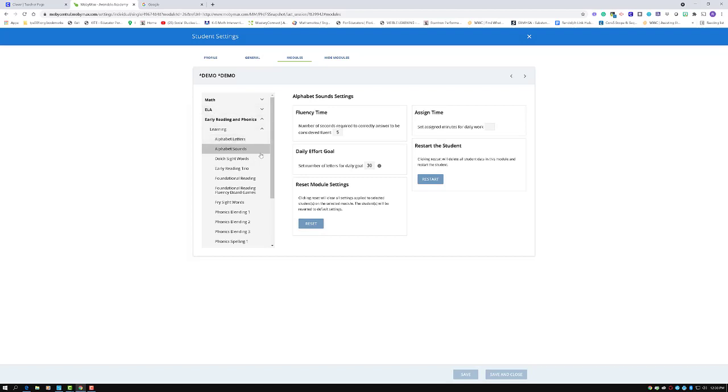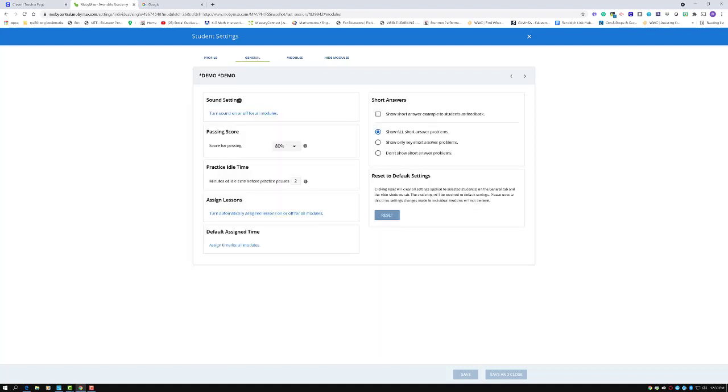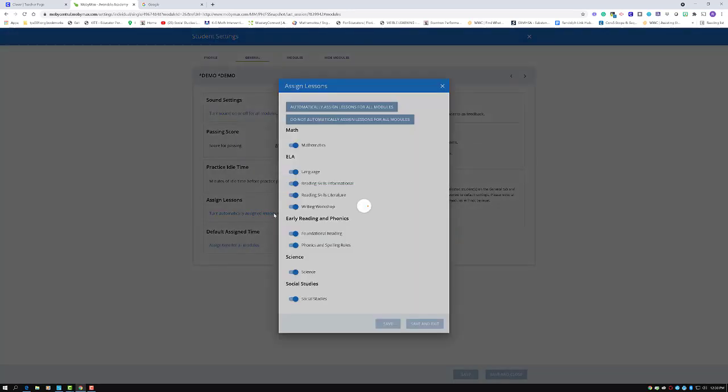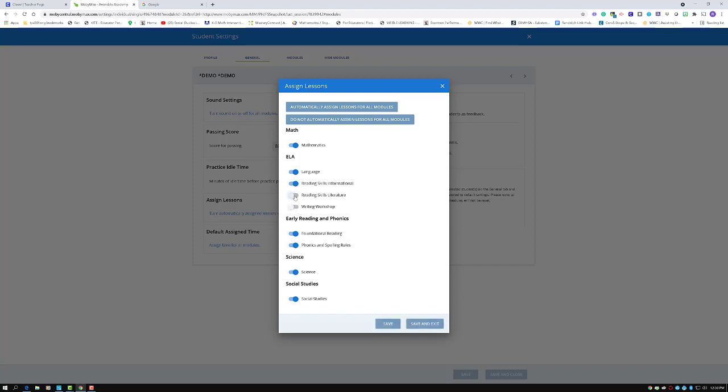Now, I can come right in here under settings by clicking the little gear icon. And you'll notice that now I am just changing the settings for that one student. So I can also come in and change this way. So I can go in and I can change, let's say I want this particular student to automatically have things assigned only for foundational reading and phonics rules. Notice I can turn these off and only have skills automatically assigned within certain programs. And if I want to use that program, I can hit save, I'm going to hit save and exit.